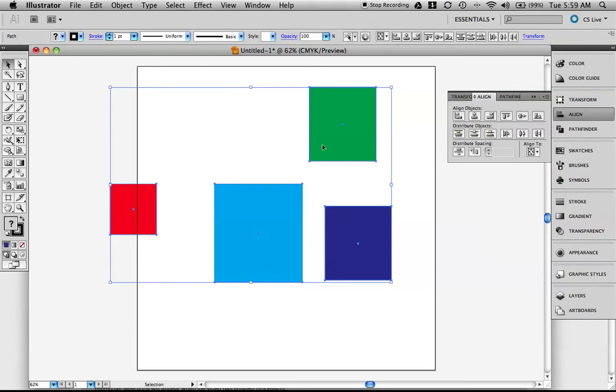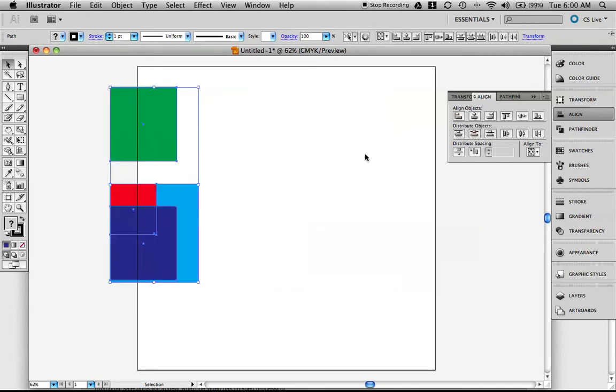So if I select all these objects and I choose this one right here, which is Horizontal Align Left, that means that it's going to take the left edge of every object that's here and it's going to align it on the left edge of the farthest to the left object. So if I click on that one, you'll see that they all snap over to the left.